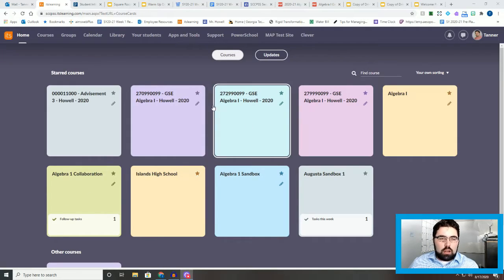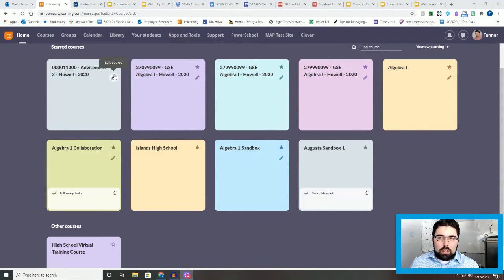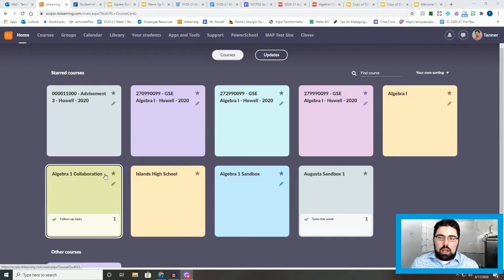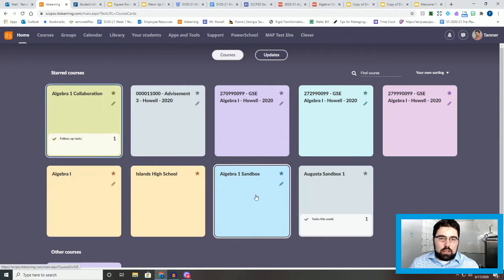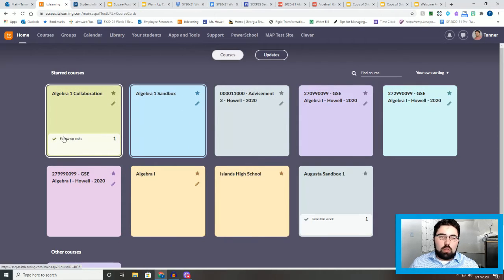So you'll notice here that I've clicked the home button for It's Learning, and when you do that you'll see all of your courses. How many courses you have depends on how many you're enrolled in. Notice that you have a little star in the top corner of your course. If you don't star it, it gets put down at the bottom under other courses, and if you do star it, it puts it towards the top, and you can drag and drop these however you want to organize them.